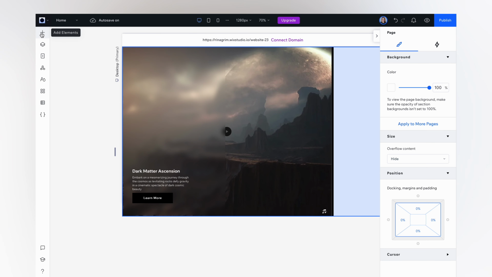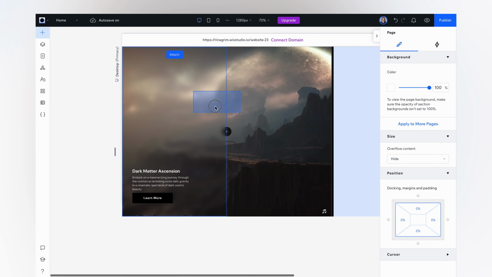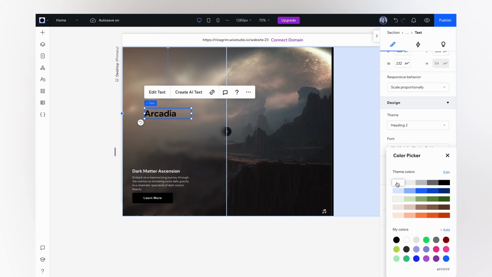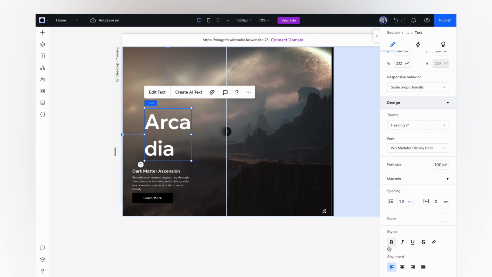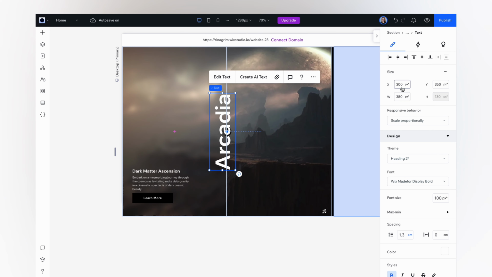Now we need to add the main title. Go to Add Elements, choose a title. Move it to our container and customize it. Rotate your text and move it.